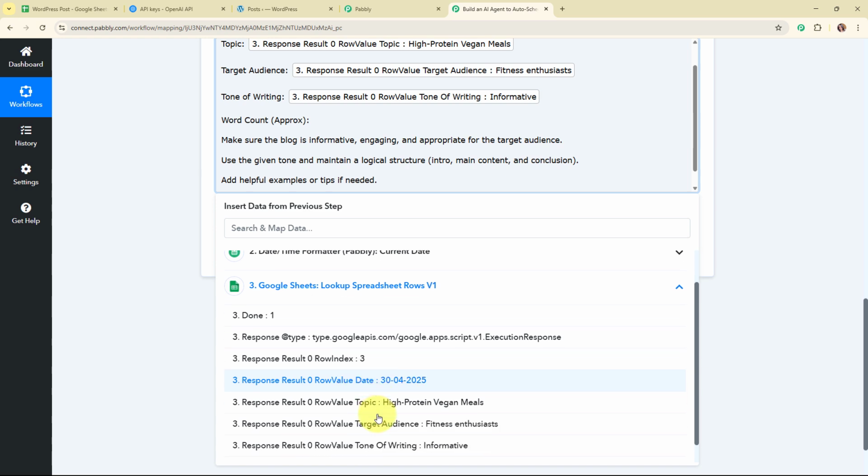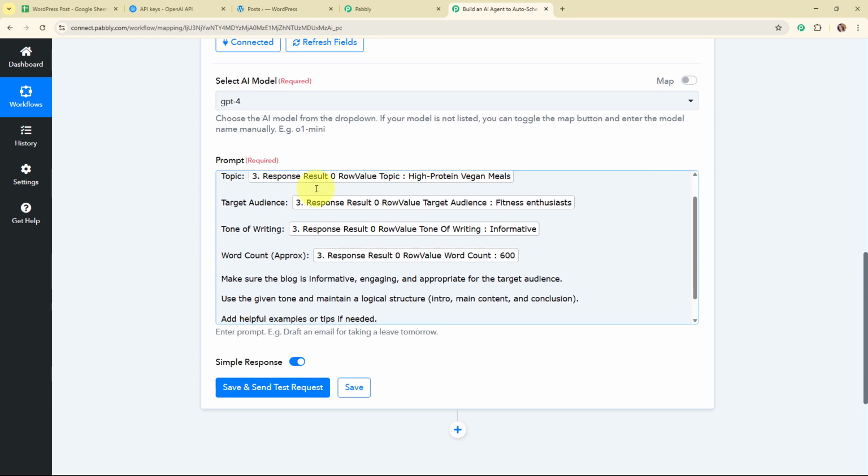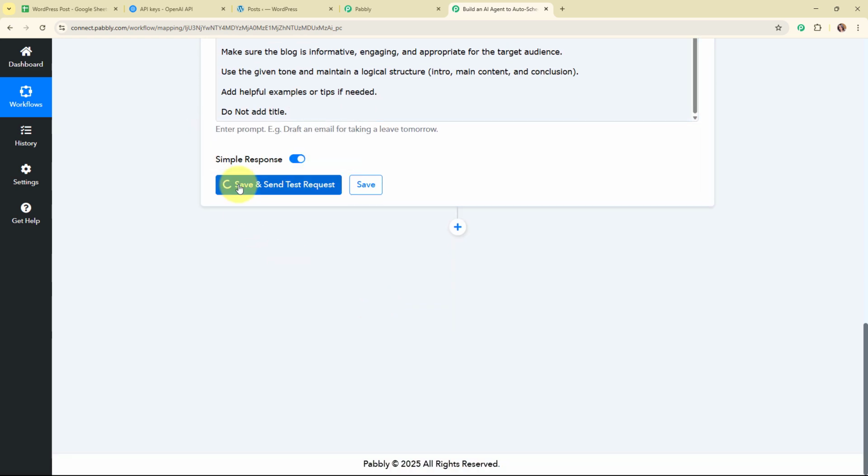And lastly, here I'm going to map the word count. And with this, we have successfully entered the prompt over here. And now you have to enter all the required details. I'm going to click on the save and send test request given over here.